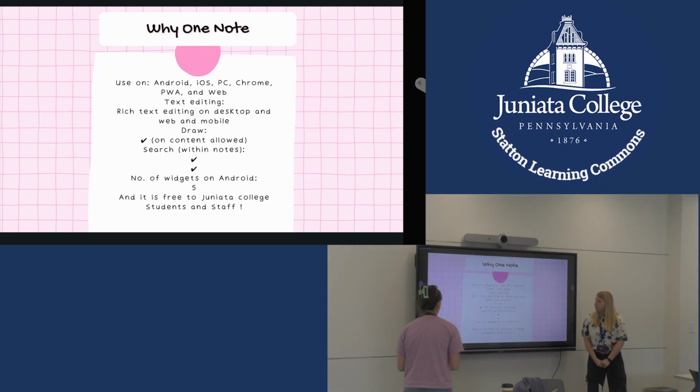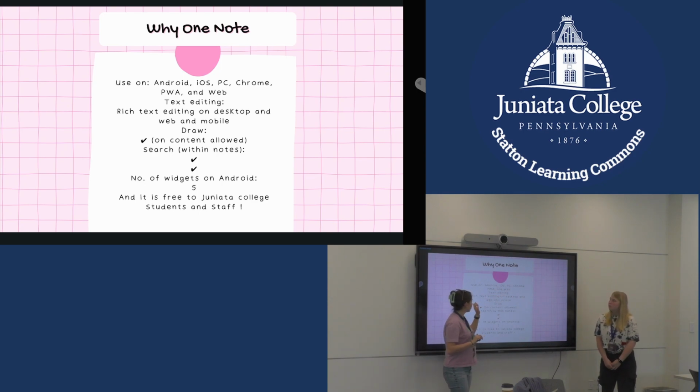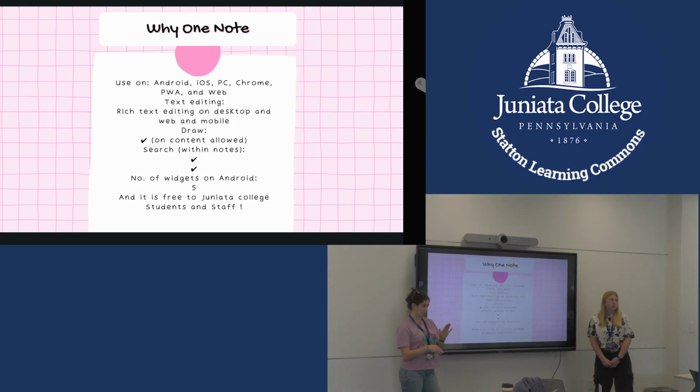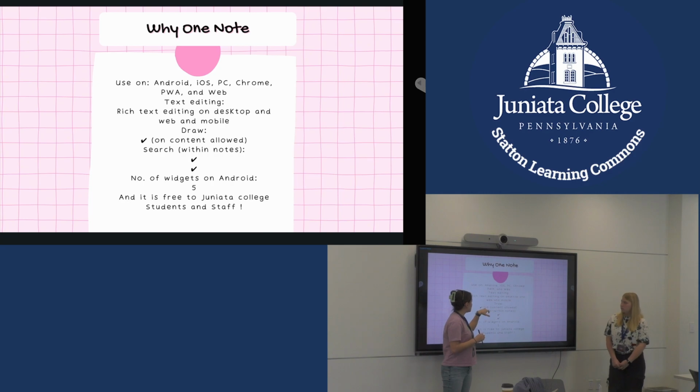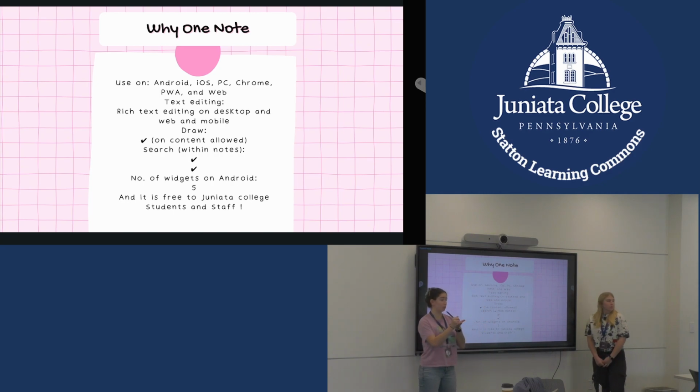So this is kind of what you guys were asking earlier. Why do we want to use OneNote? OneNote compared to the Google version, because usually a lot of times it's Microsoft versus Google, there's more use, but it also has better text editing and desktop usability than the Google version of it, and it's a little bit less glitchy.